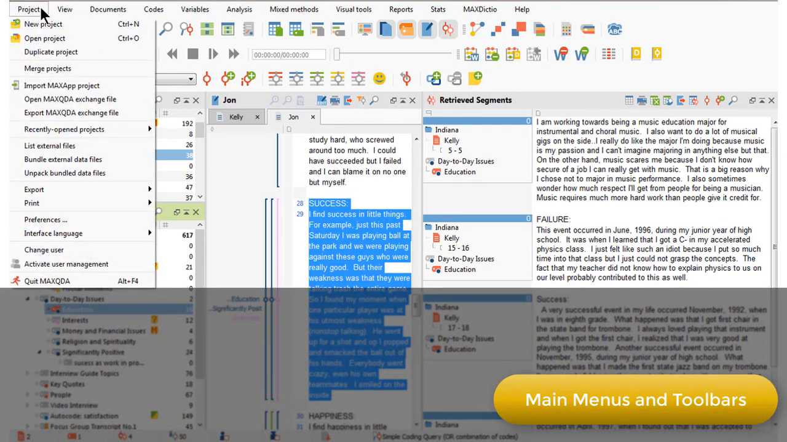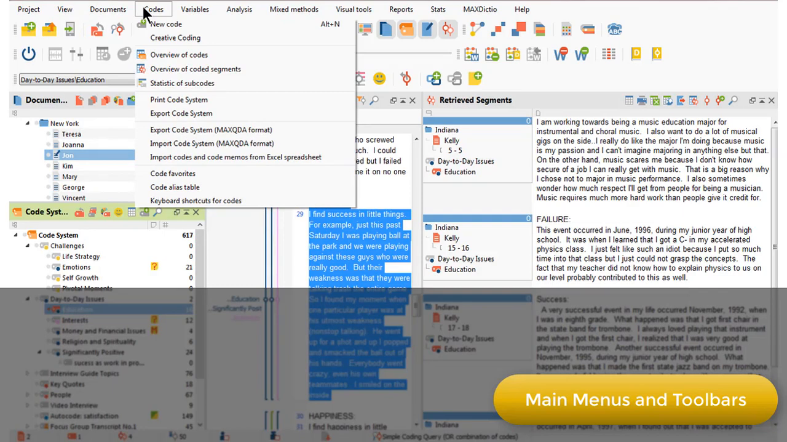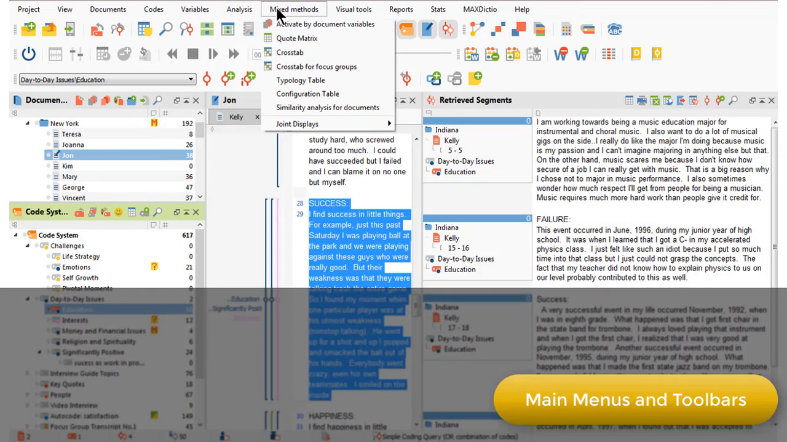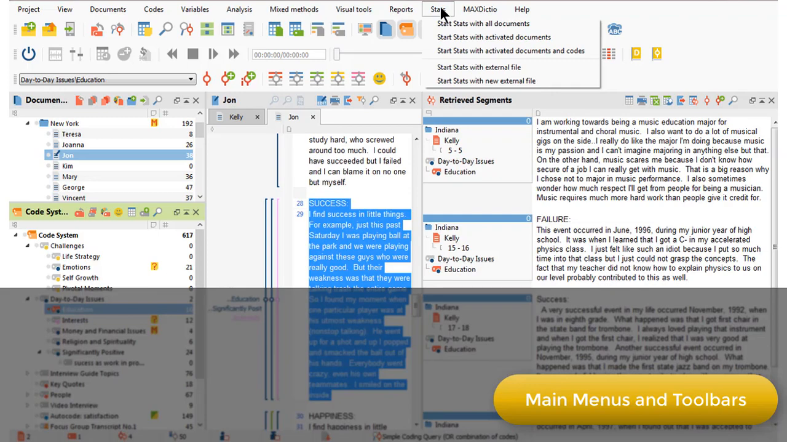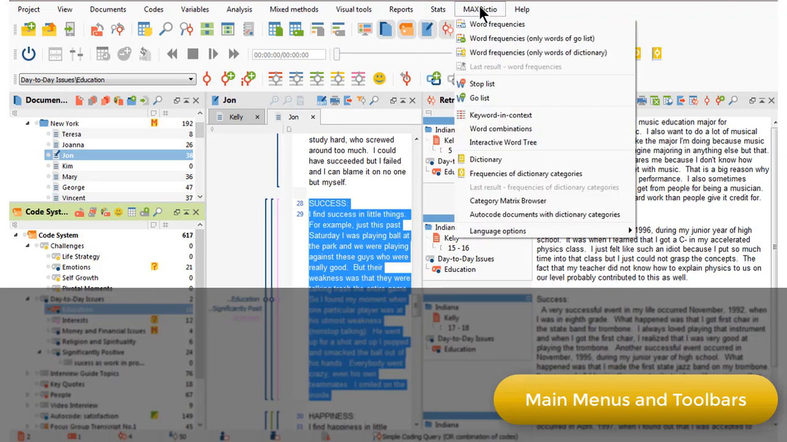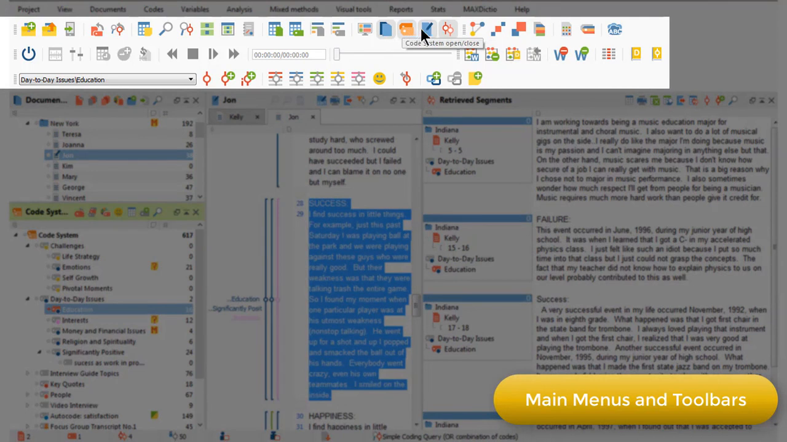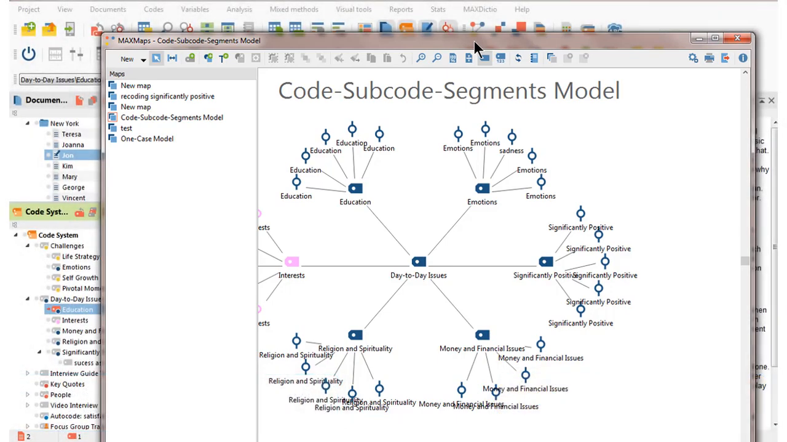You can see we've got main menus across the top, which allow us to access various different functions based on the components, and also different types of interrogations, so mixed methods, visual tools, reports, stats, and MAXQDA are different types of interrogations that we can run. As you start to use MAXQDA, you'll become more and more familiar with the different shortcut icons that open up different tools. Here, for example, is the Max Maps shortcut icon, so when I click on there, then again, I get a floating window with that feature available to me.